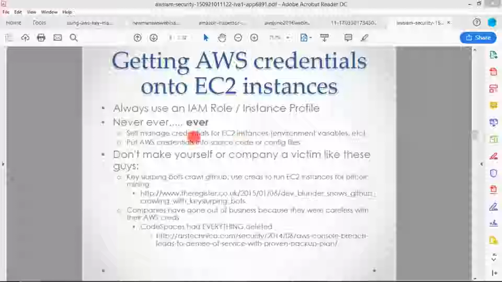Your system architect will provide the permissions and the KMS passwords and credentials to the EC2 instances, because you have different teams doing different things. The system architect will provide different IAM roles and profiles to the teams, and then they will log in. Never put AWS credentials into source code or config files.